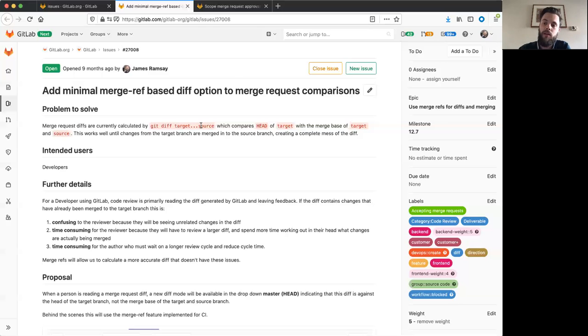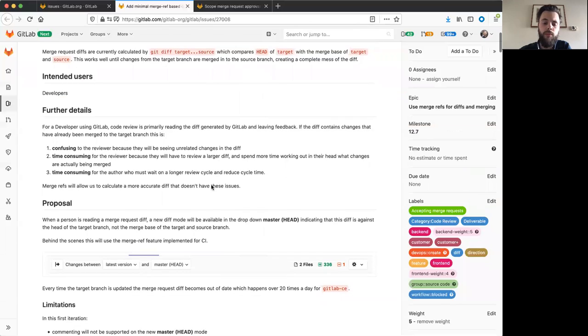And so what we've been working on over the past couple of releases is this feature called a merge ref. So we create merge refs already, one for the head and one for the merge result. And the merge result one allows us to show a much more useful diff in this situation. And so in 12.7, we'll be adding a very first minimal version of this diff mode to the merge request interface. It'll be available in the drop down here.